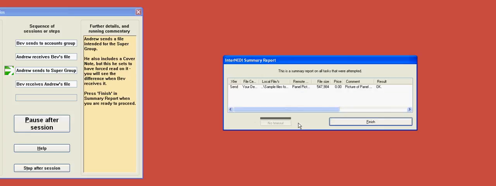Andrew sends a file for the supergroup. He also includes a cover note with this, but he specifies a forced read. Watch what happens now.